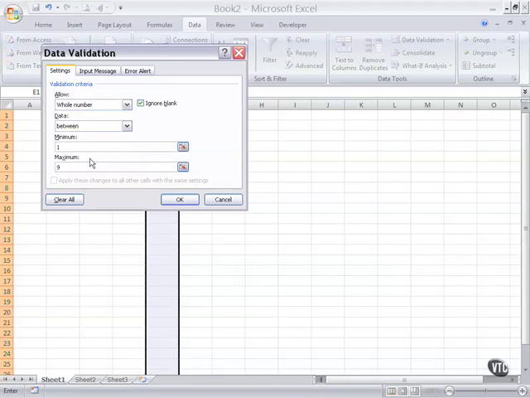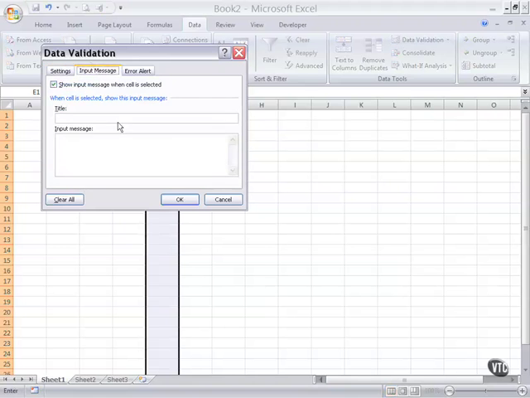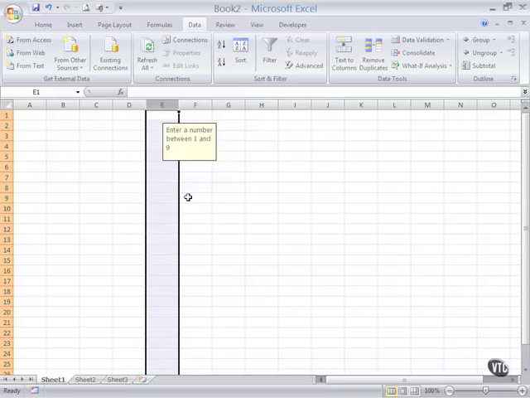Now once I put in that number, I have the ability to give you an input message. The input message is to tell you what to do. If I want you to enter a number between 1 and 9, I'm going to simply type in, enter a number between 1 and 9. Now when I say OK, you'll notice that the minute I am on any of the cells that I had chosen, a flag appears to say enter a number between 1 and 9. So the key here is, how do I flag a data validation? The answer, by using an input message.